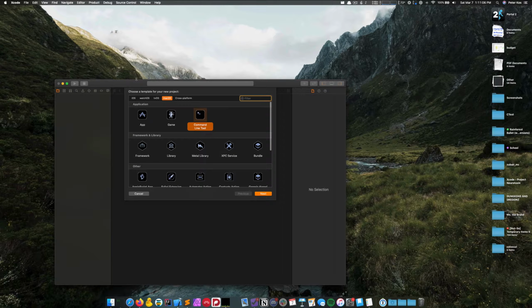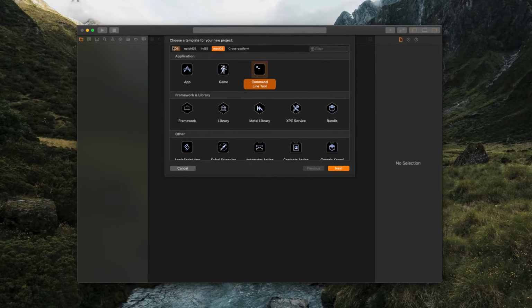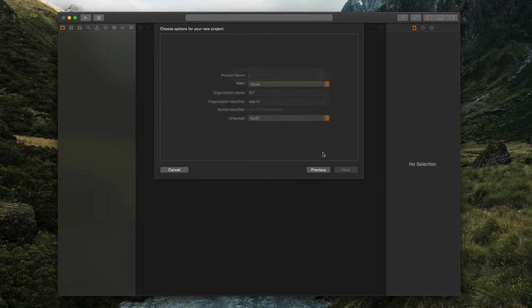Once you click that, we're going to select Mac OS and Command-Line Tool. These other tabs are for making actual applications, but we just want a place to write some basic code with no other fluff going on. We just want our code. So we're just going to do a Command-Line Tool and hit Next.